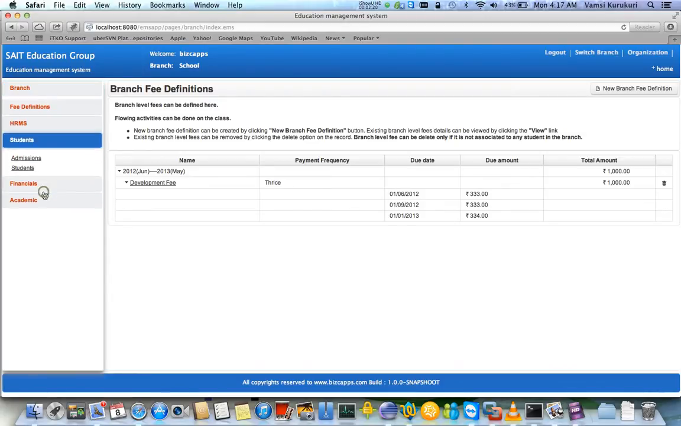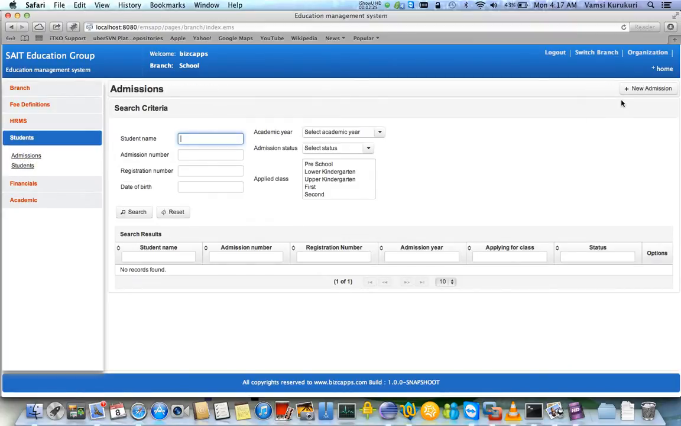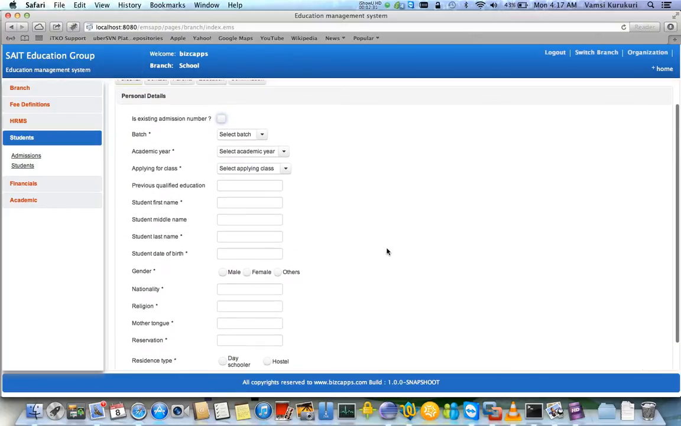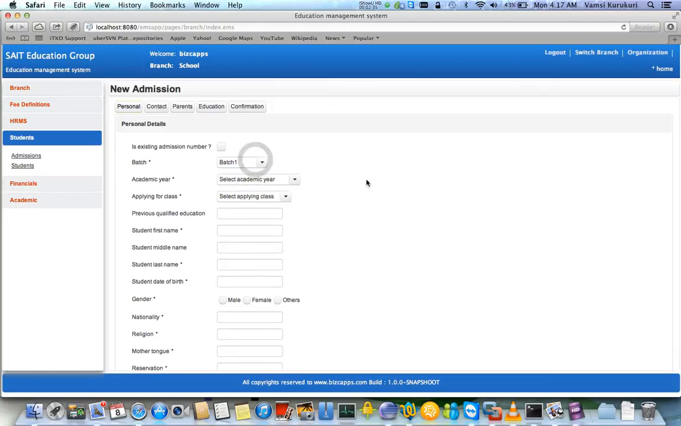To create an admission, basically the process is to go to admissions, new admission, and enter the student details. Okay, so we have to select for which batch we are admitting the student. Based on that, it will pull up the academic years related to the batch. So for that batch, we have only one academic year because this is a school.